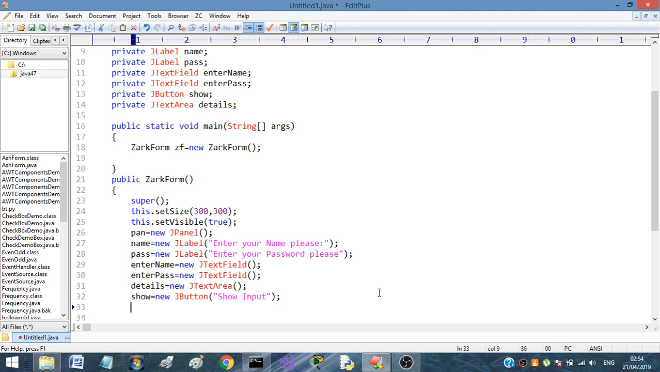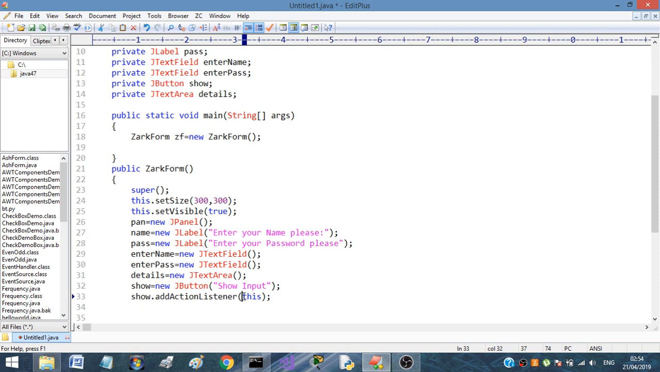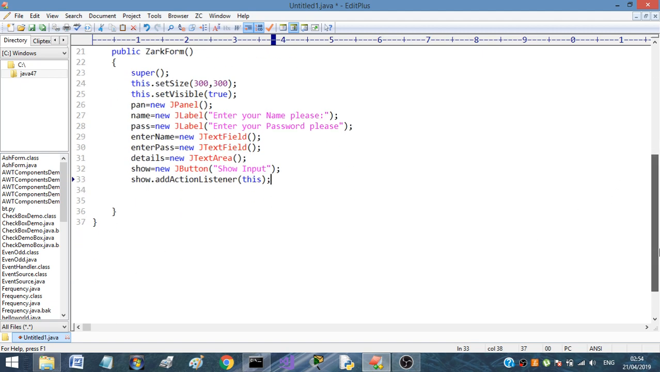After this we will add the action listener. To add the action listener we'll have to give the variable name again. So show.addActionListener, and in parentheses we will give the keyword this. This keyword directly refers to the variable assigned in that line.